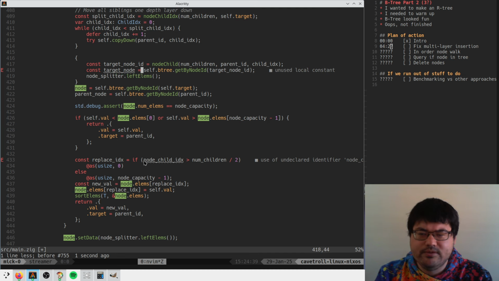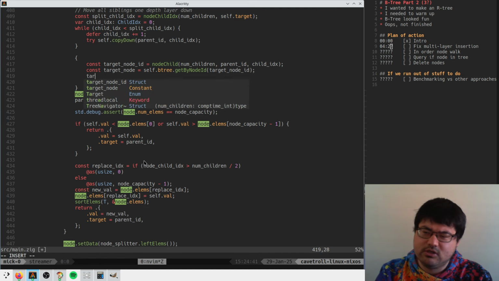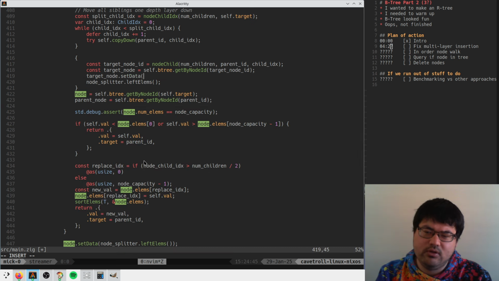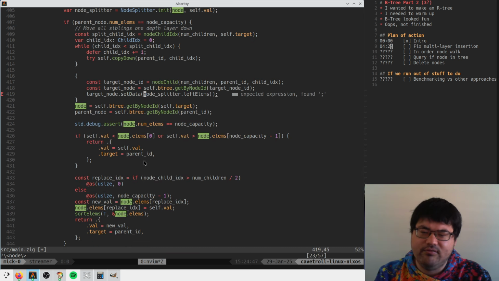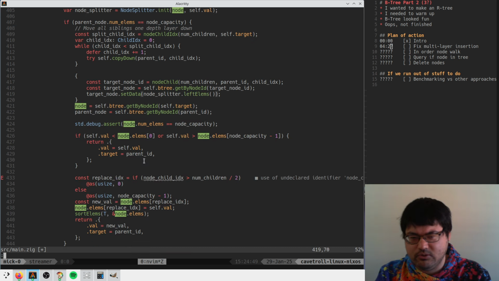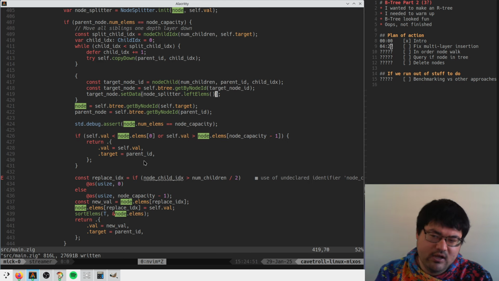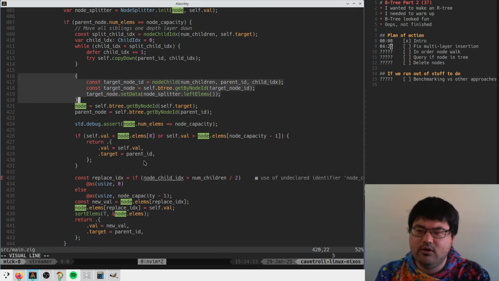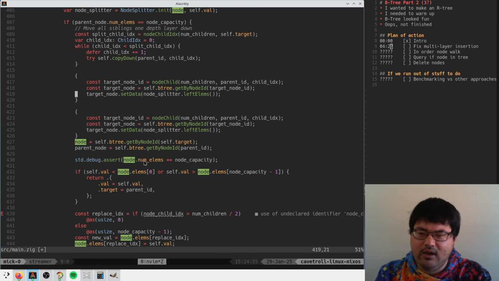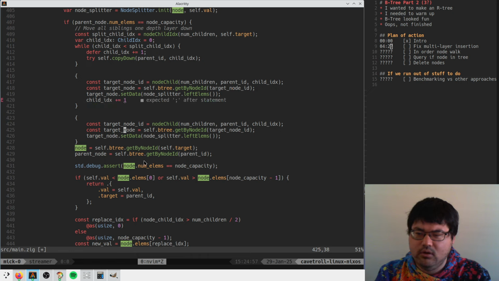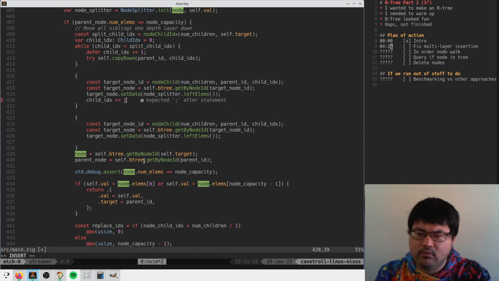Eventually we will. So we have some node now, and we can say target node and set the data of this node to the left half of the split we're doing with this node. So this node's getting split into two pieces. The left half goes into one node, and we do it again with the right elements.